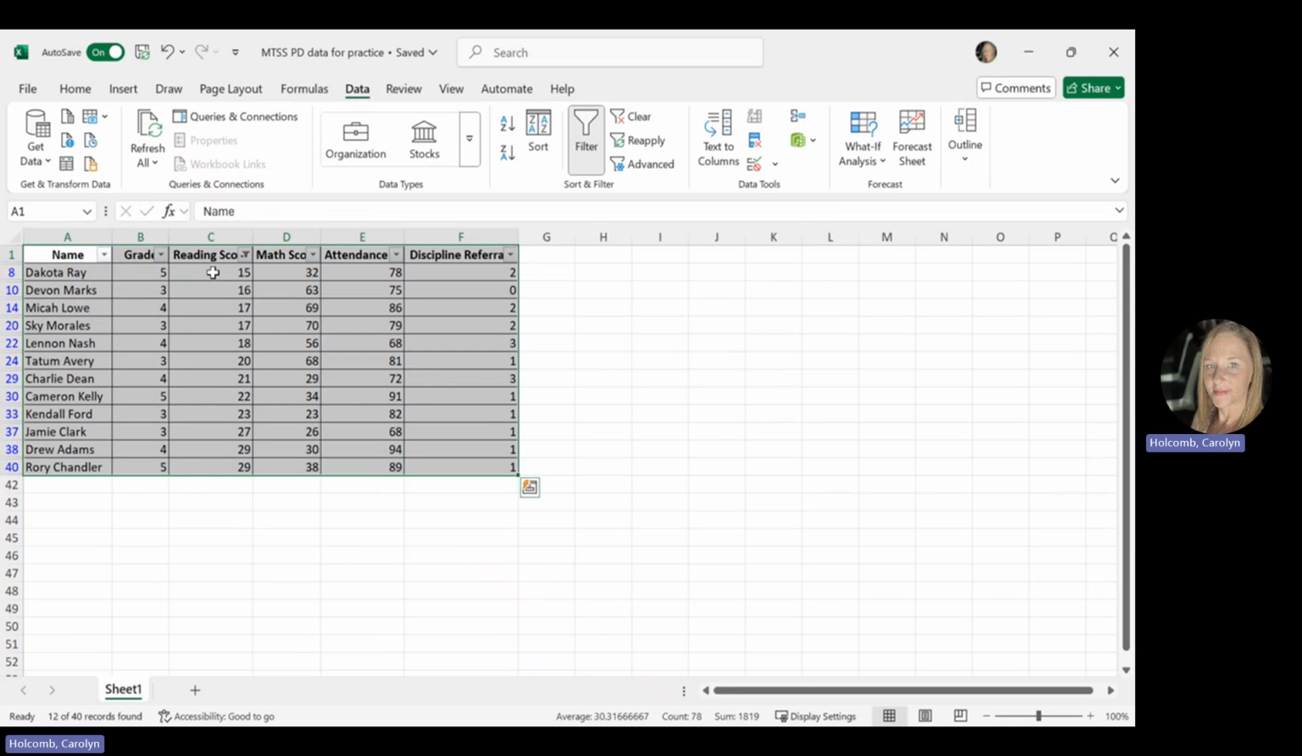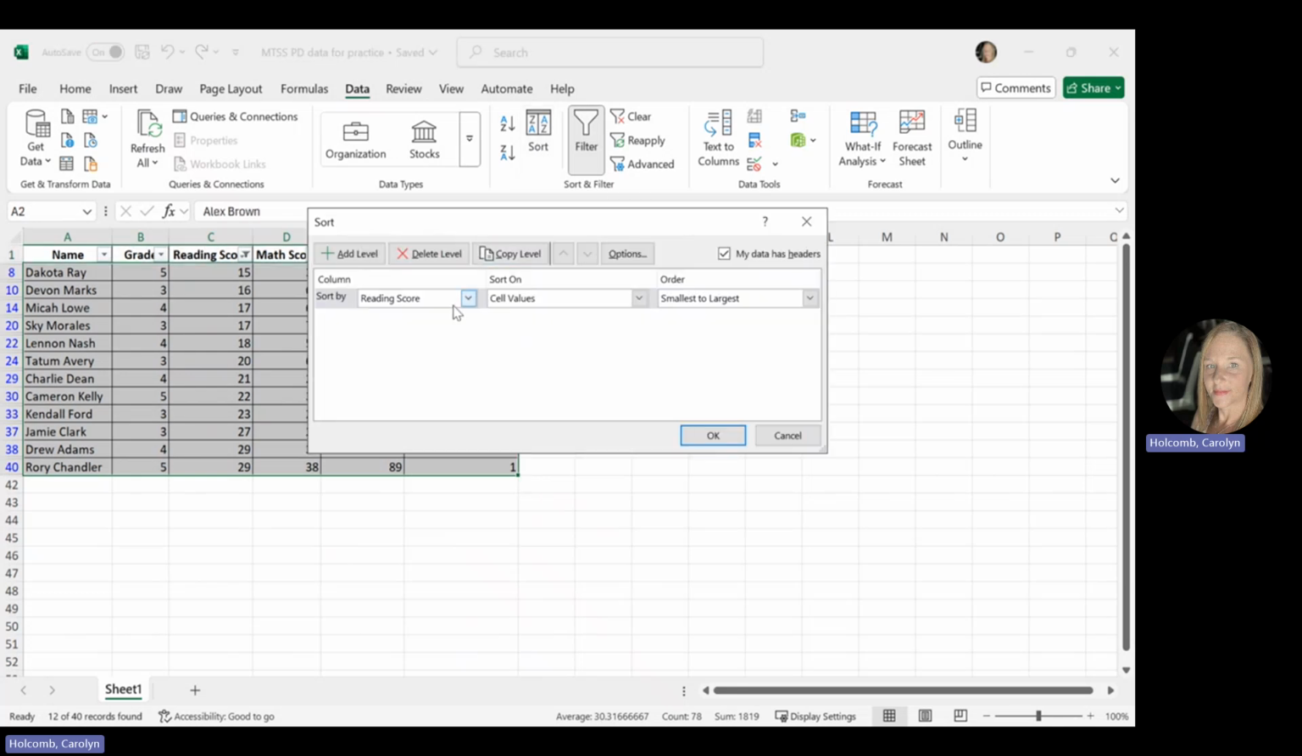greatest. At this point, I want to sort them by grade level so I can have the appropriate interventionist working on which grade level they are supposed to be working with to help determine their interventions. So I'm going to click now Sort. And this time, instead of sort by reading score, I'm going to sort by grade. And I do want smallest to largest again.